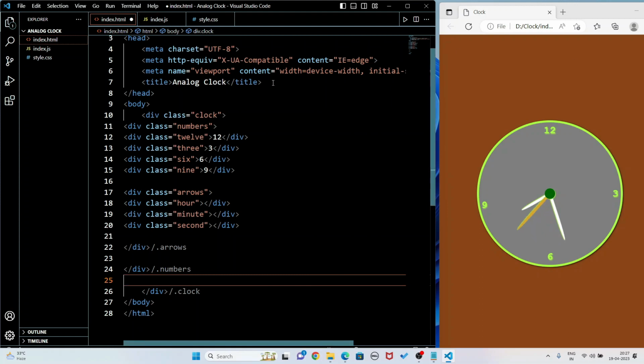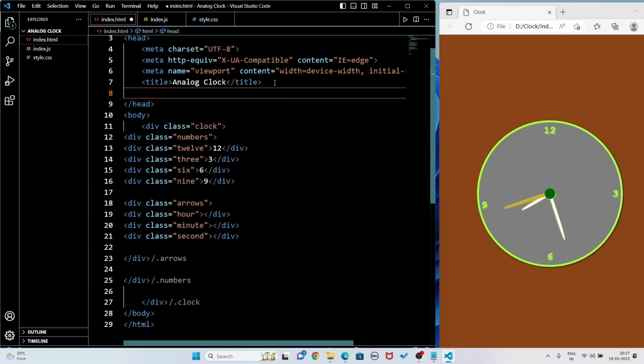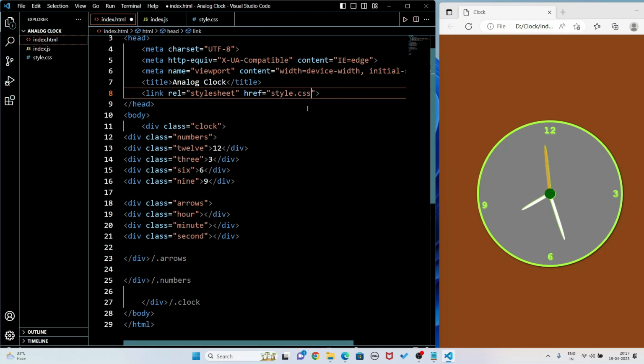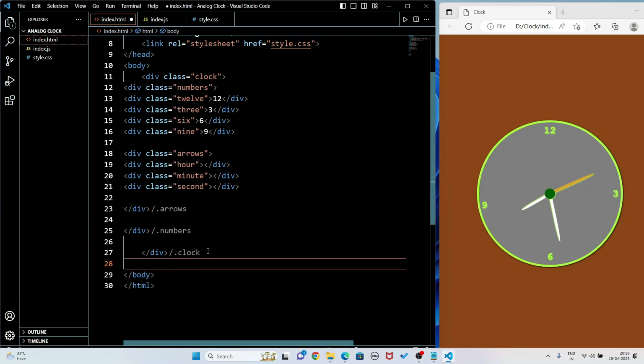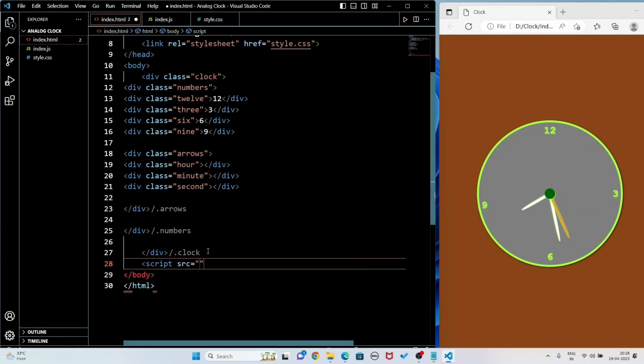I have to link my JavaScript and CSS. At the top, I'm giving the link of CSS. So I have to write here link stylesheet. My CSS file name is style.css. It automatically appears. And here at the bottom, I'm going to link my script file. Here I write script src and give the name of my JavaScript file, index.js.